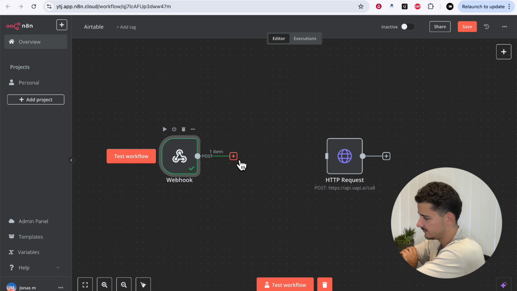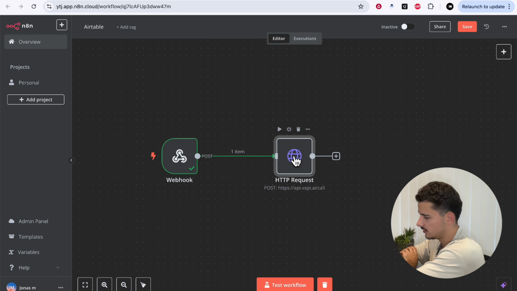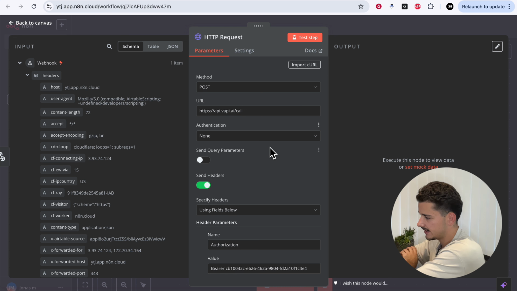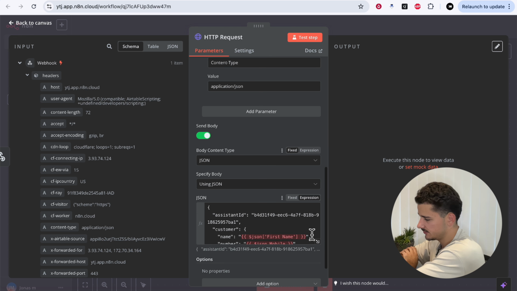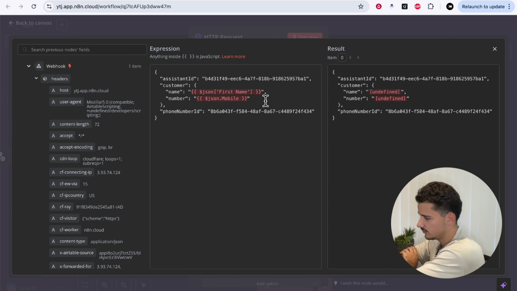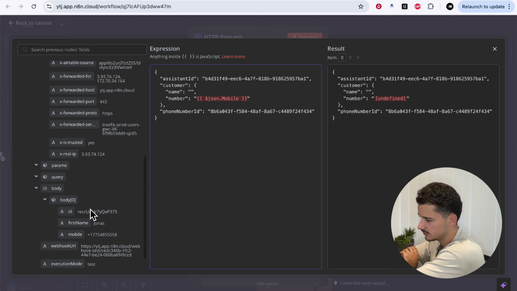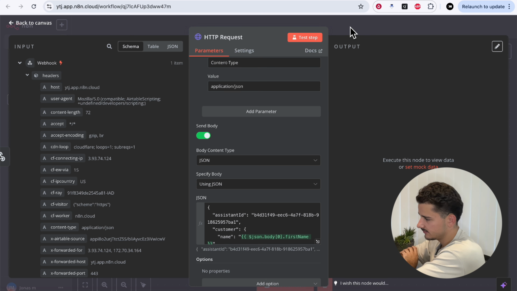So we can take these values and we'll plug them directly into our HTTP request. In this payload, we'll take the first name from our webhook and also the mobile from our webhook. This is really cool, guys. Assistant ID and phone number ID is going to remain static.